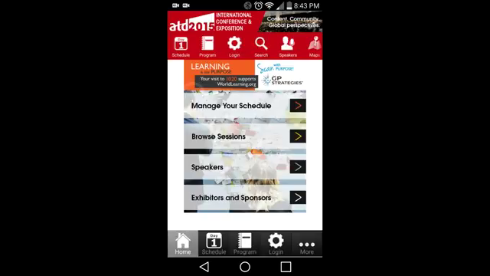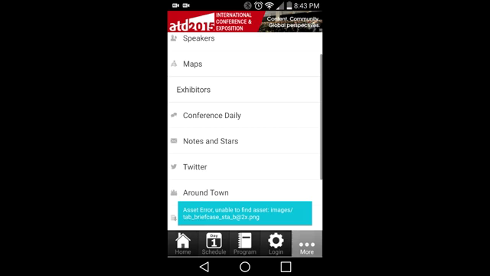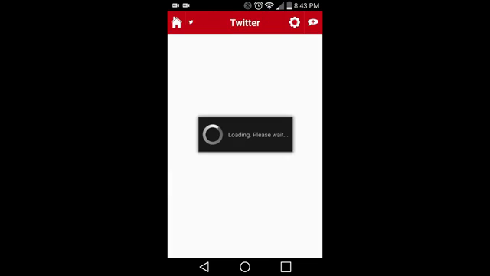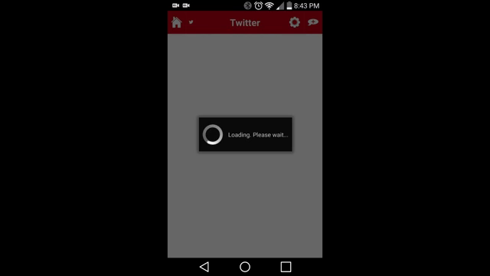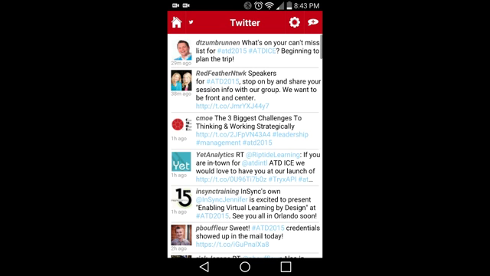The one last thing I want to show you is how to get to the Twitter feed straight in the app, because the conference back channel is a great way to get to know what's going on and get to know other people. So click that more button down there and then click on the Twitter option. And it'll pull in the feed from the conference hashtag, which is ATD 2015. So anytime you're going to tweet out, you want to use that.